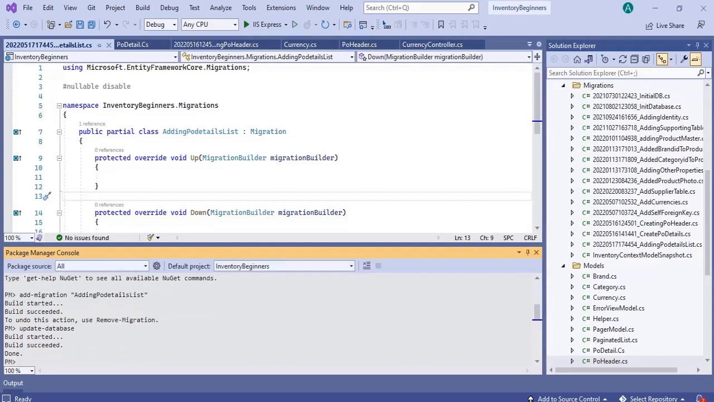Then type the update database command and press enter to execute. That's it. Now the models are created and also updated to the database table. Next, we need to create the interface and repository files.